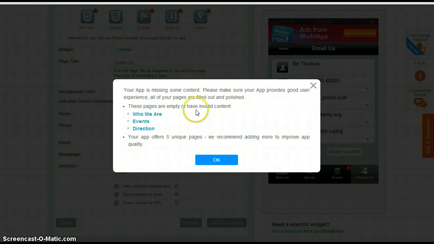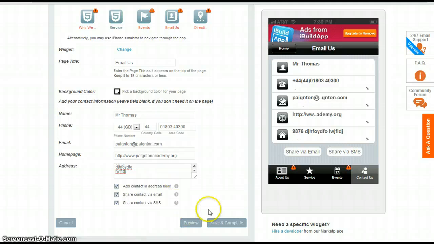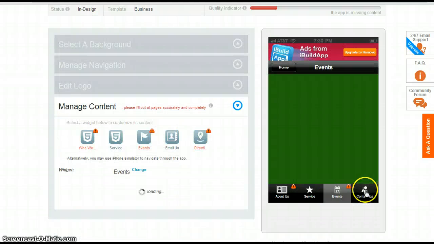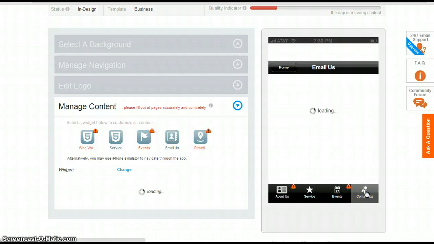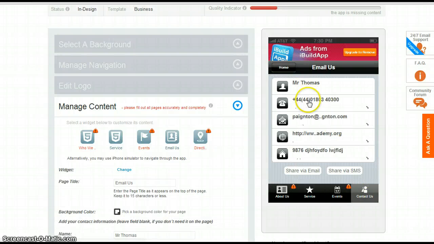Now, it won't let me save it yet, because I haven't filled in all the rest of the pages. But at least now, if I click out of events and click back into contacts, wow. On the smartphone, if I click that one, it will actually dial it. If I click that one, it will email, and if I click that one, it will take me to the page, and so on. Okay, so that's just about filling it in.